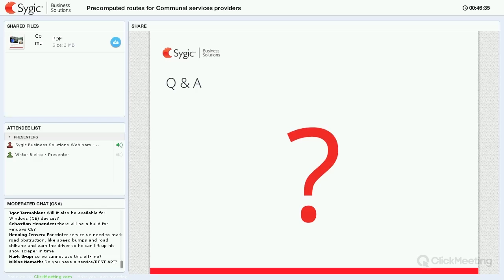Thank you. And the last question from Miklos. Do you have a service REST API? REST API for what exactly? Because the editing of the route doesn't have an API. Well, we could have some API for importing the routes from files, and we have an API for assigning tasks to the drivers, but there is no REST API for editing the route.